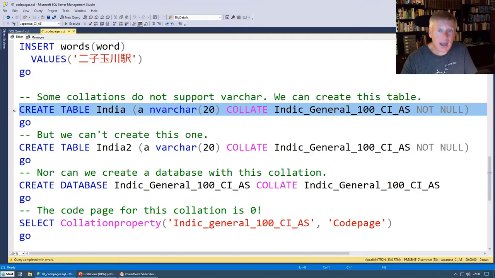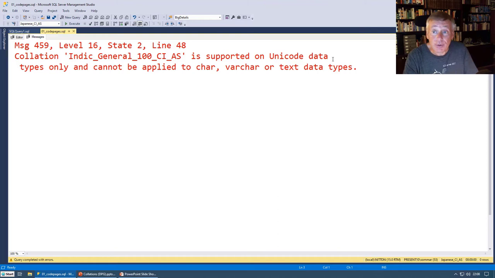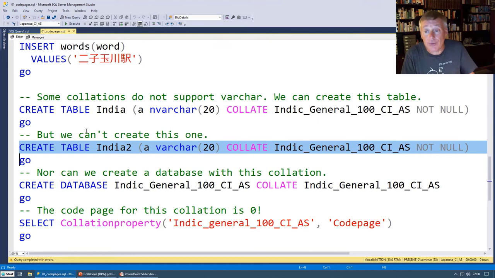Now I'm going to create a second table, but this time with a varchar column. But this time I'm told collation Indic_General_100_CI_AS is supported on Unicode data types only and cannot be applied to char, varchar and text data types. So this is an example of those collations that do not support varchar. I will come back with a list of those later on when I discuss collation families.